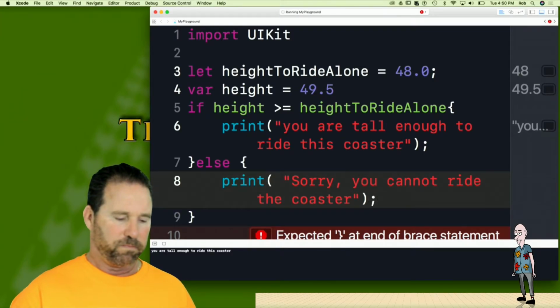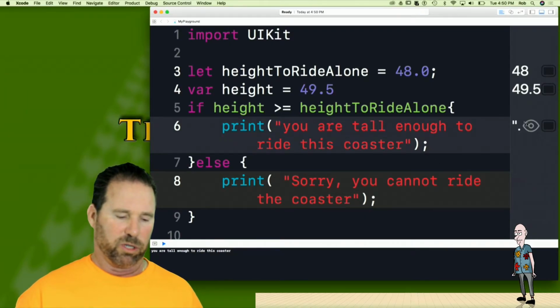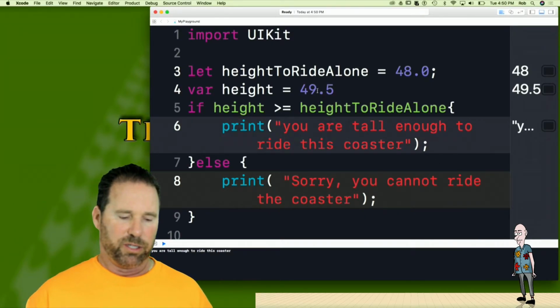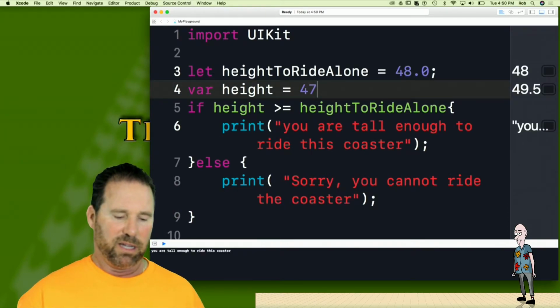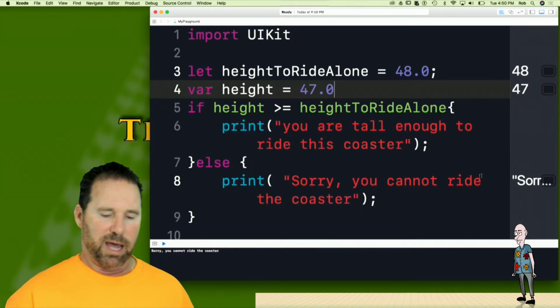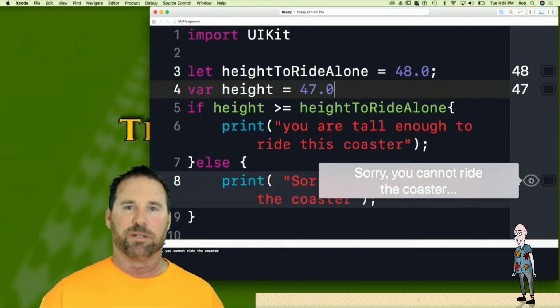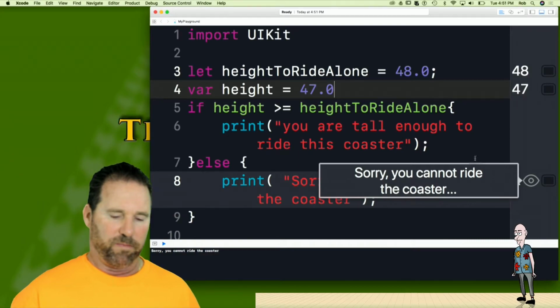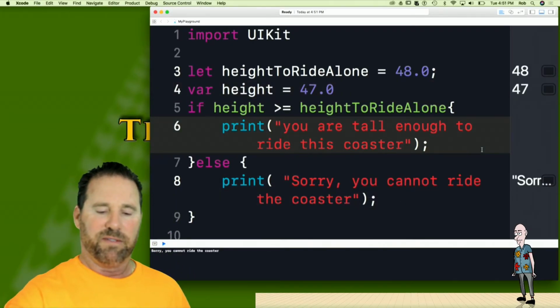You can see it's going to say you can ride the coaster, but if I change this thing to lower than 48, let's say 47, you're going to now see that you cannot. Sorry, you cannot ride the roller coaster. There it is. See that? Okay, so pretty cool. So that's an if statement and an else statement.